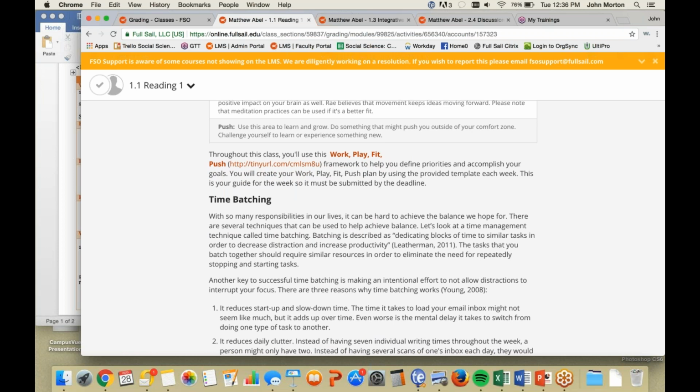You could say, here's time batching, and here's a definition, here's how it works. A definition means I don't want you to write exactly what it says in the reading. I want you to paraphrase it. Take what it says, put it into your own words, and let me know that you have an understanding of what it is. So I'm looking for that. You should identify it and say, here's what I'm going to talk about.